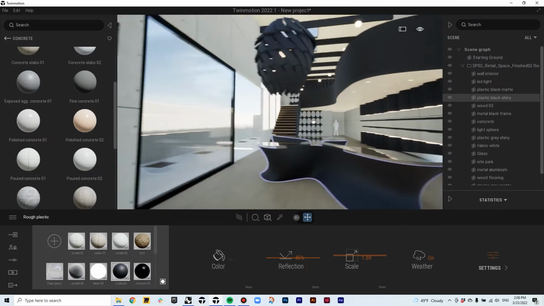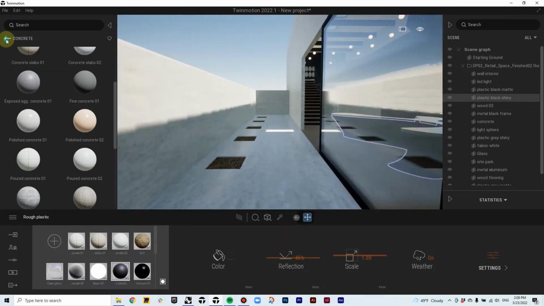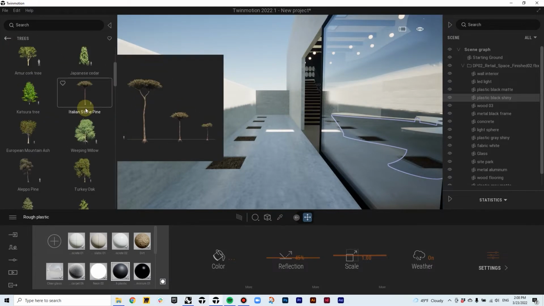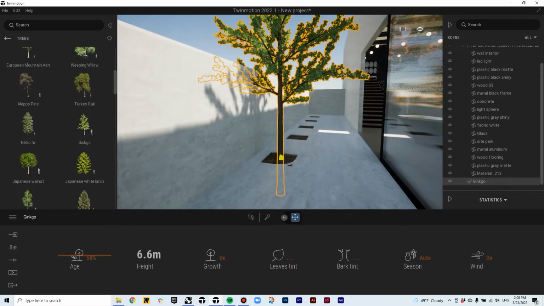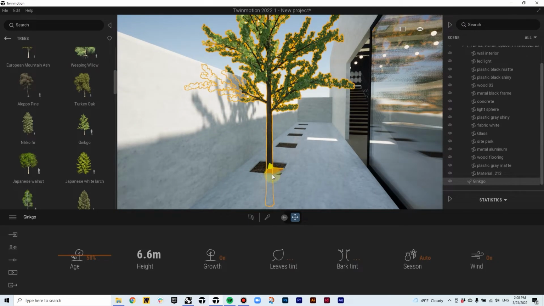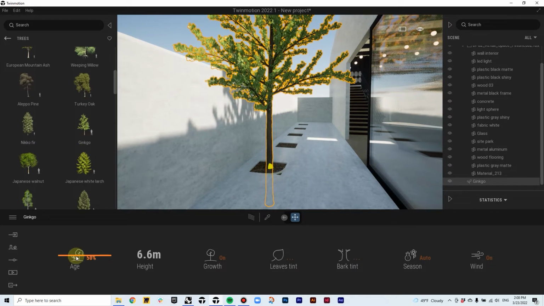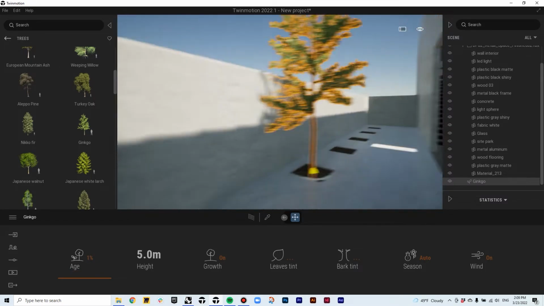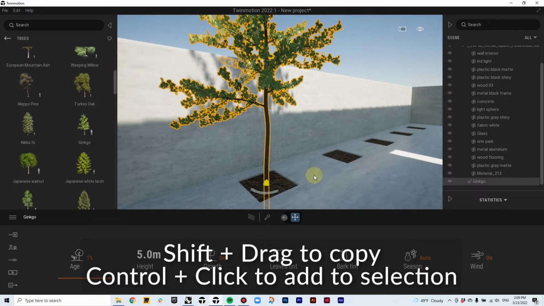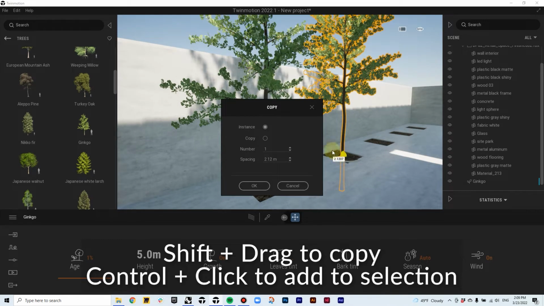Okay, also I am going to add some trees. In Twinmotion, the way to copy your object is different from Rhino. The way to copy this object is to hold the Shift key first, and then drag your object. Then this dialog box opens, with instance or copy. So I'm just going to copy more instances, one, two, three, four times.